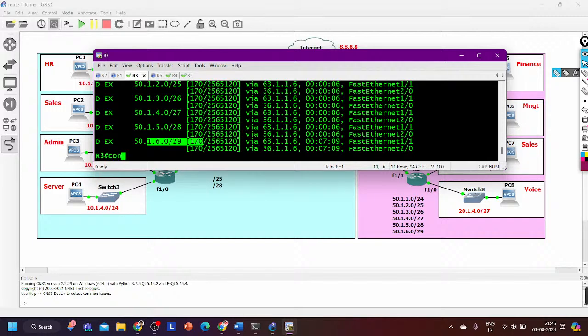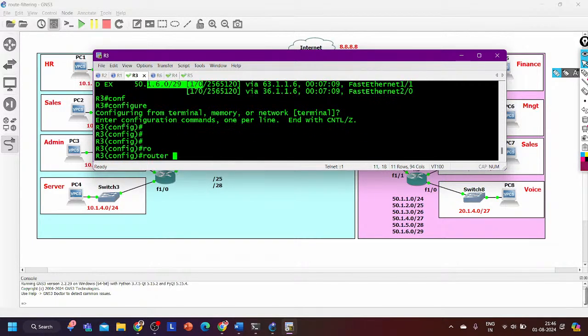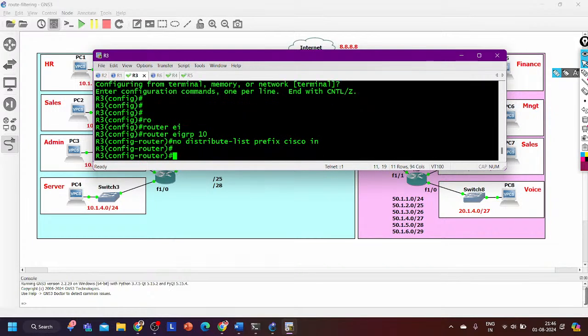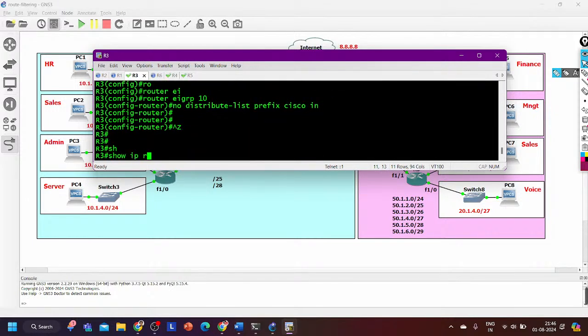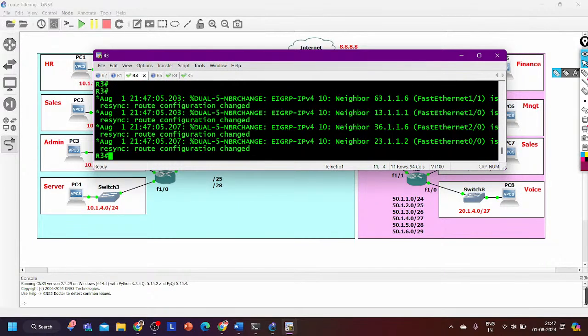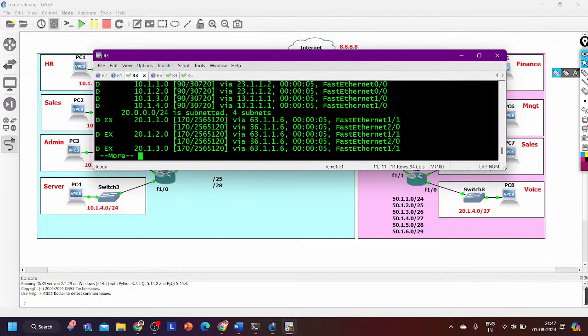Now let me remove the filtering. Router EIGRP 10 and say no to this command. Again, see show IP route EIGRP. Wait for resynchronization. Done. And see, now it is learning all prefixes.